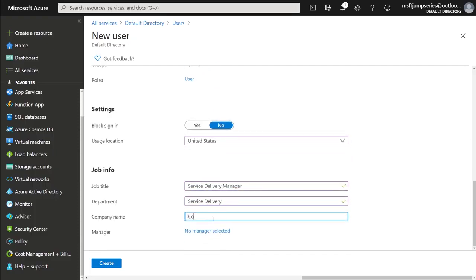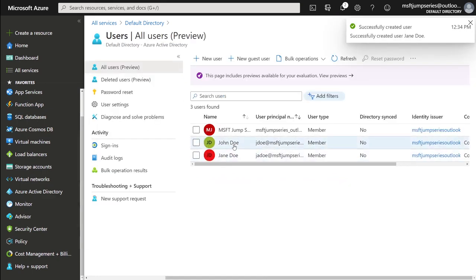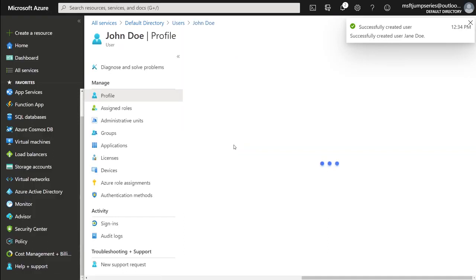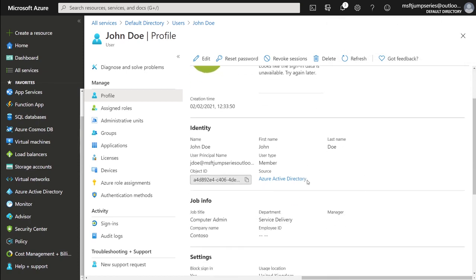She's part of Contoso. And now that we have two users, I can go back to John. And if Jane is the manager, guess what? Well, John will have now a direct manager. In here, you can see now the user is created. Okay? You can see my server is being throttled. That means that we're having the services in a queue. Well, we have now the user.